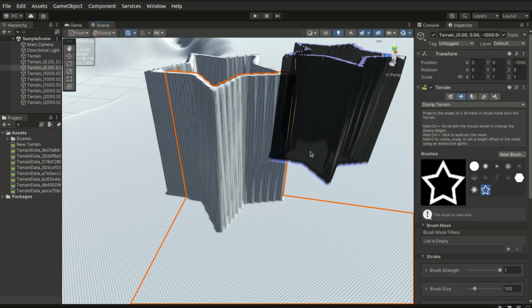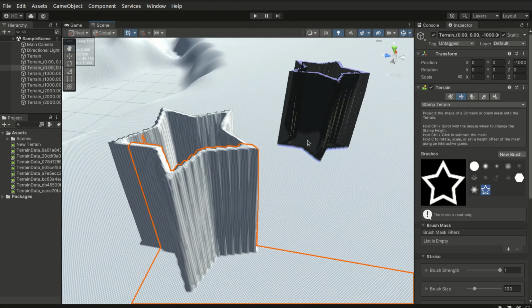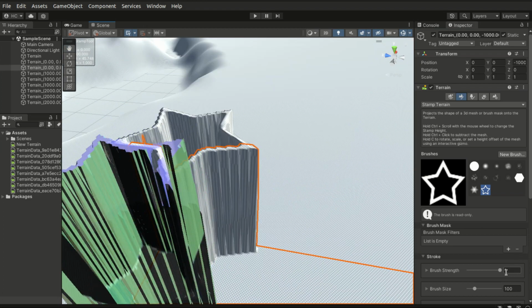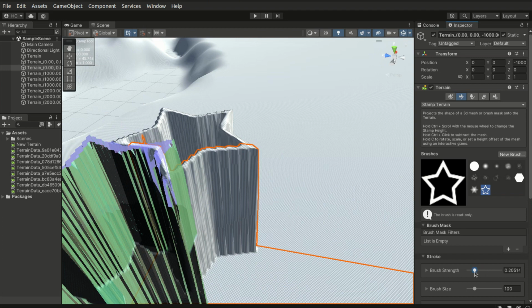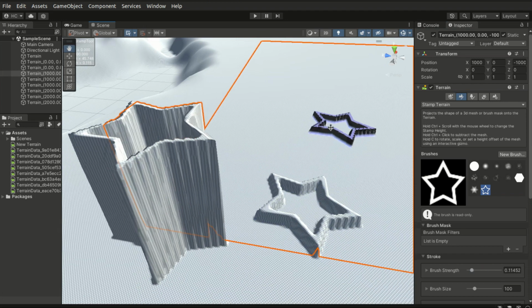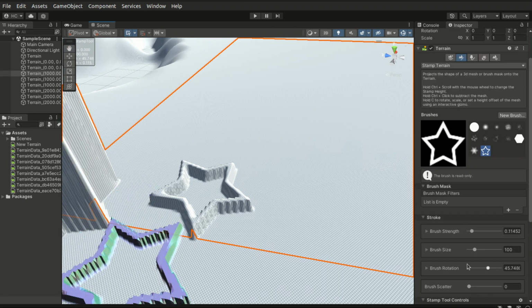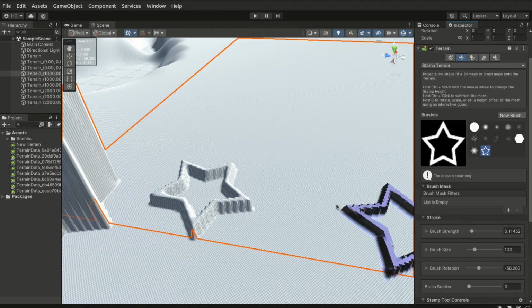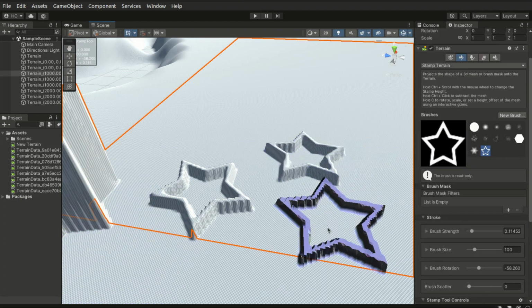When we click on it, the shape is immediately added. The height can be adjusted using the brush strength property. We may also use the brush rotation to change the direction of the stamp.